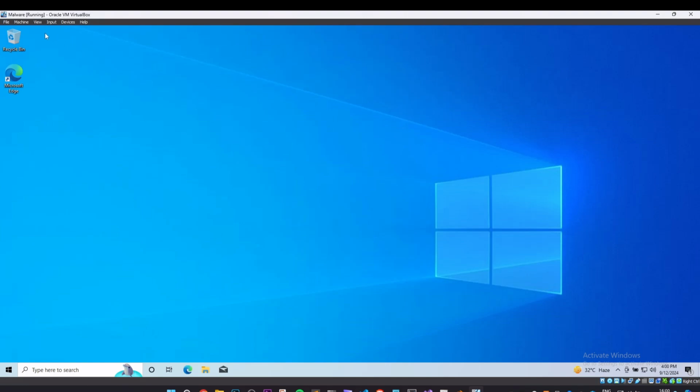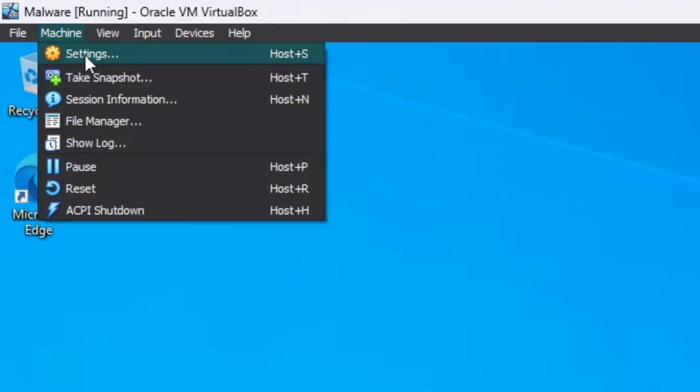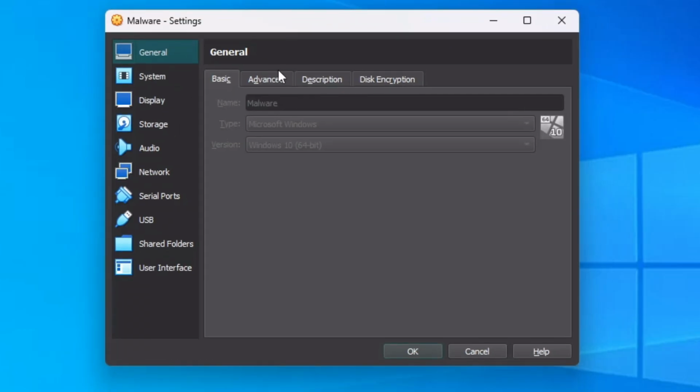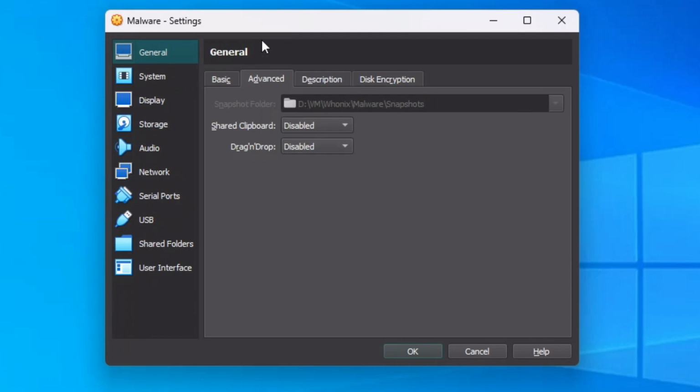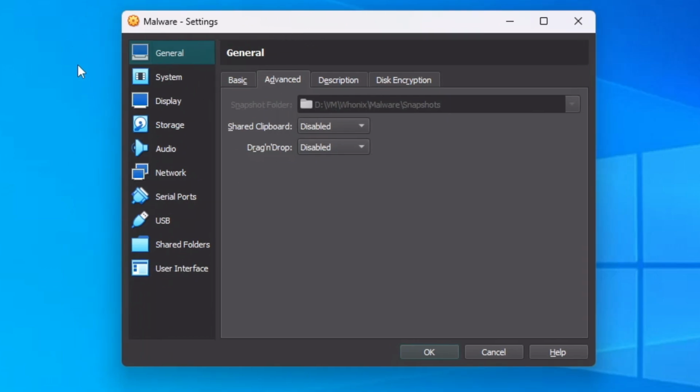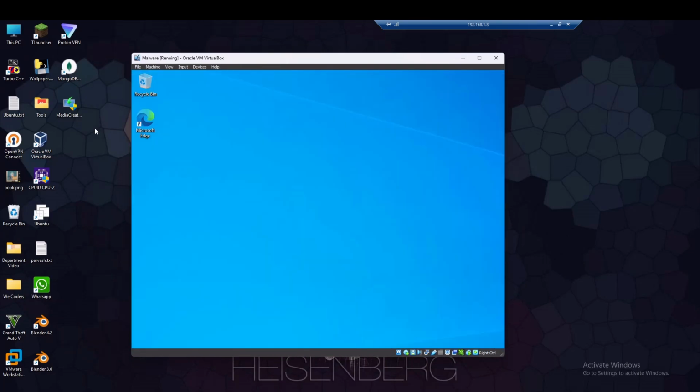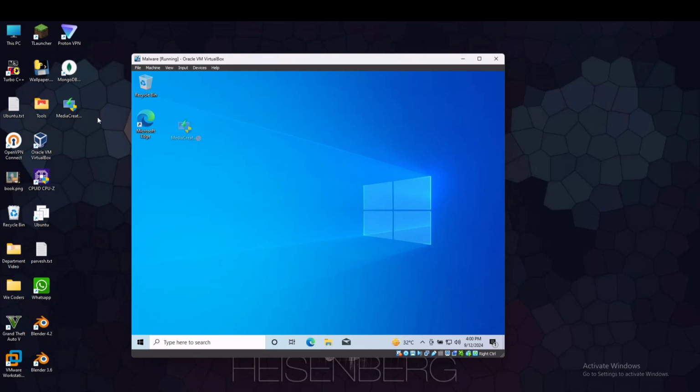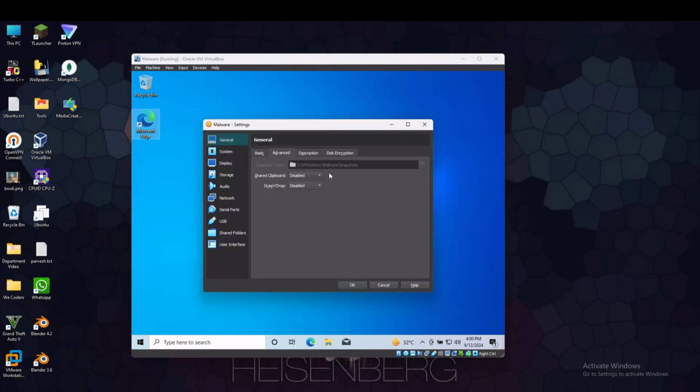Now we have installed the operating system. The only thing left is the configuration, guys, which is the most important part. So don't skip this. Go to Machine, go to Settings, and you will see most of the settings here, which will be affecting your virtual machine and your host at the same time. You just have to keep the clipboard disabled and also drag and drop disabled. This will stop sharing of files and folders between your virtual machine and your PC. As you can see, I can't copy anything from my host to the VM, and also from the VM to my host. So you just have to keep both of the options disabled.